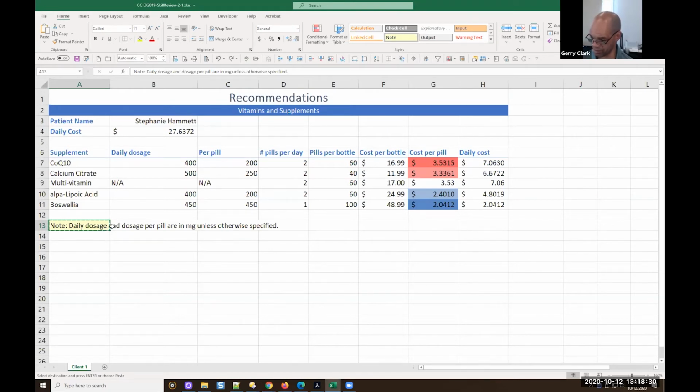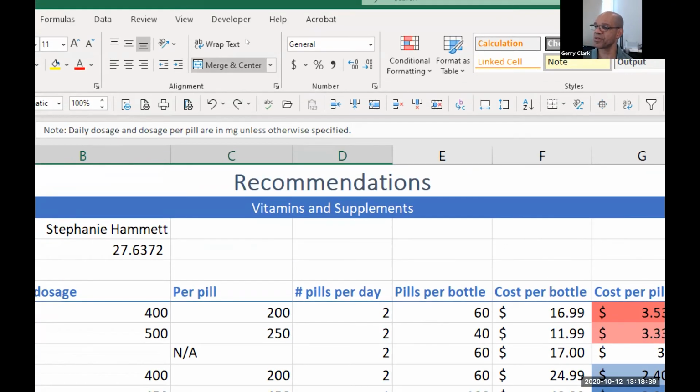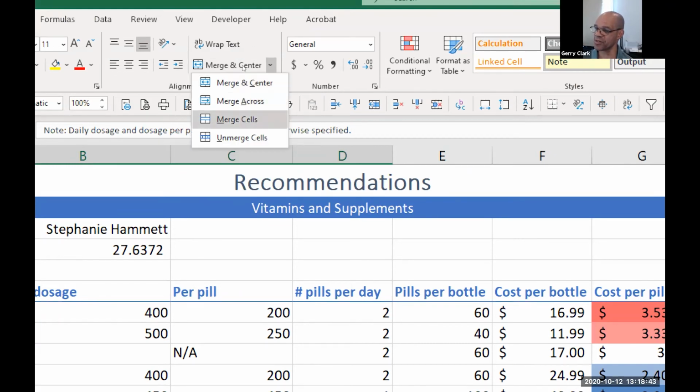So hold on, I got the wrong thing. What I'm going to do is select these cells, and we're used to the Merge and Center button, but the Merge and Center button also has an arrow. It's a split button, and the button arrow has some other choices. In this case, Merge Cells. I don't actually want to center it. I just want to merge those cells together.